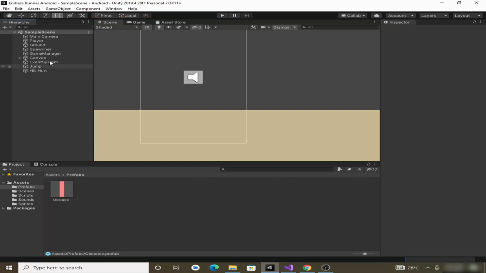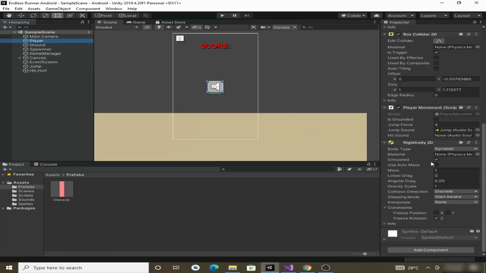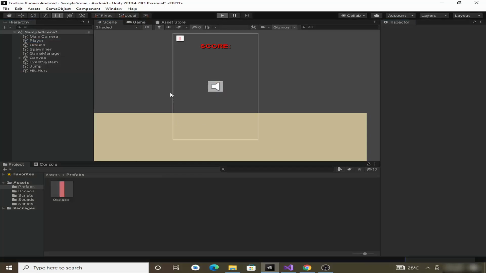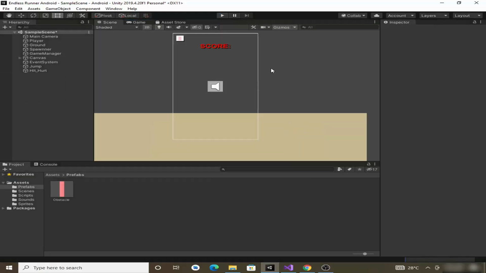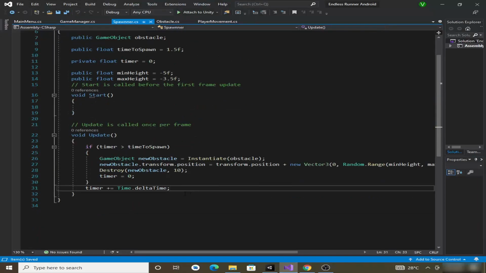Now we can click on this player and drag and drop this hit sound to this hit sound field. Now click on play, and now it will play the sound whenever it collides with the obstacle. Now we can see that the spawner is spawning the obstacles.